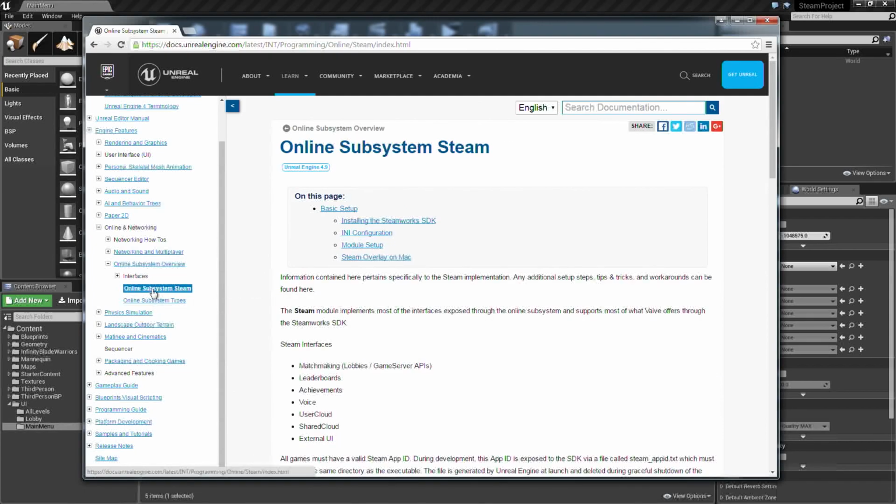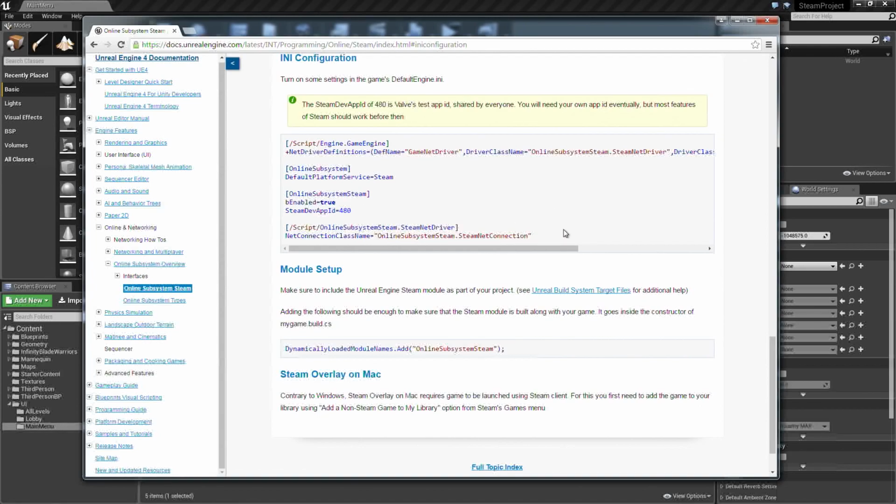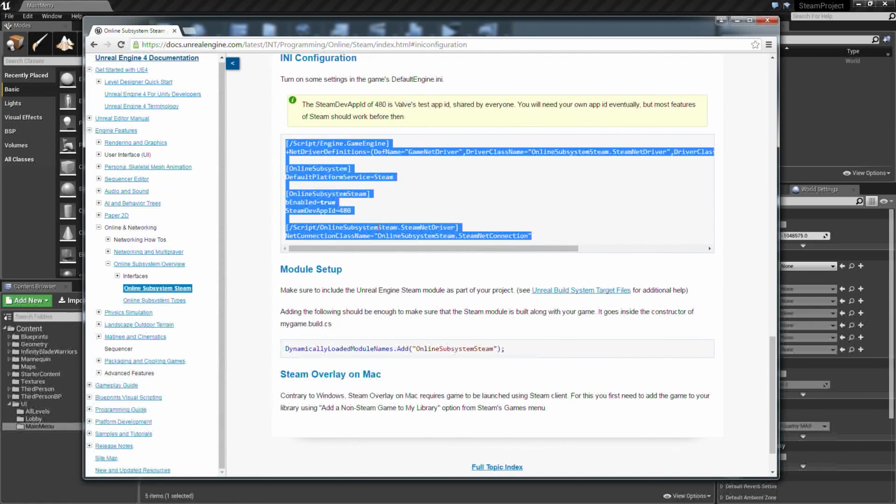So if you click the online subsystem Steam, it's going to give you a breakdown of what's going to be included, and so you can see here matchmaking, leaderboards, achievements, voice, etc. To actually implement this, it's very, very easy. We don't need to install the Steamworks SDK anymore because it is installed when you install Unreal Engine now. So we actually need to update this page. But if you go to the INI configuration, click this. All you need to do is implement this script inside of your default engine INI. And that will allow you access to the Steam subsystem.